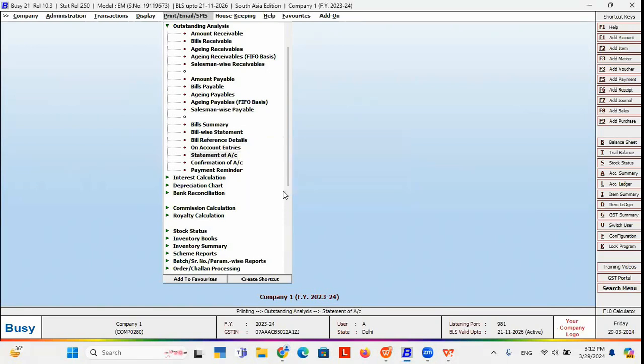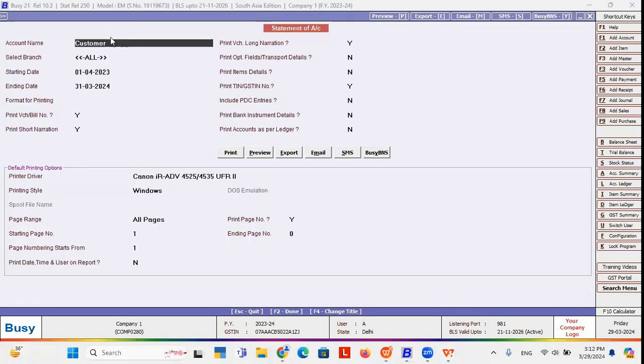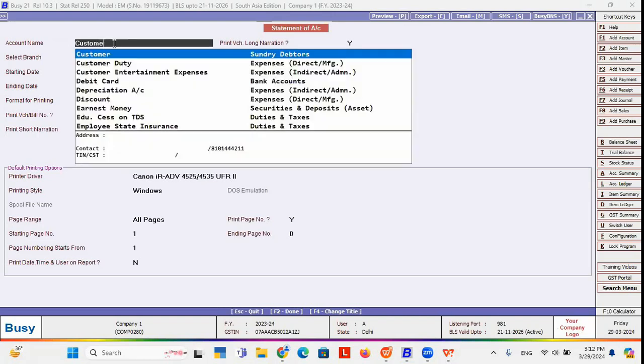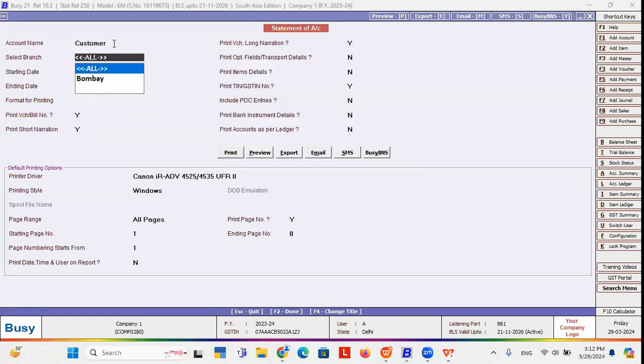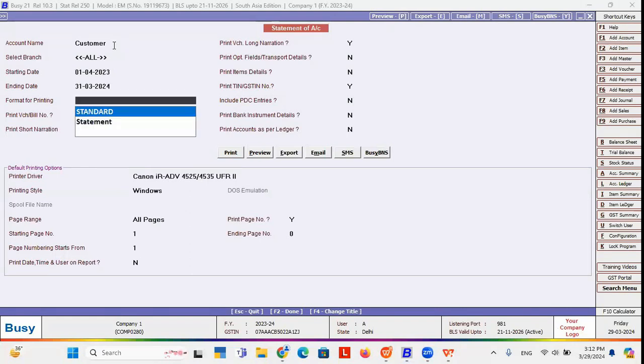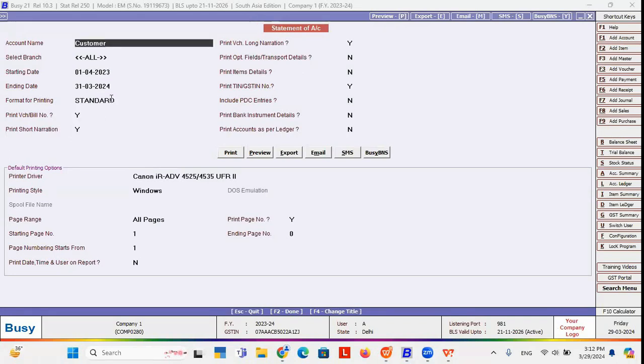So all this narration will get displayed on this covering letter. If you press yes, certain information will appear. You can select the account name, the particular ledger or the particular customer against which you are going to generate the statement of accounts. Next, you can mention the starting date and ending date. You can select the format. For example, I'm going to display the statement of account according to the standard format, which is default. So I will select standard.